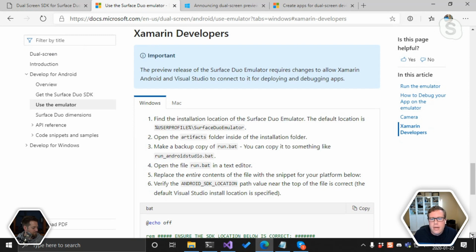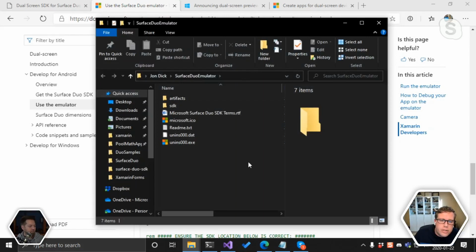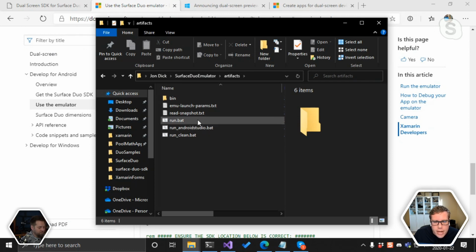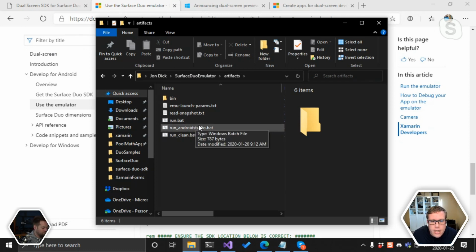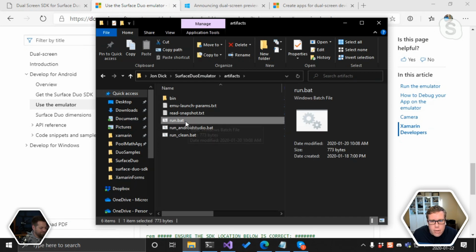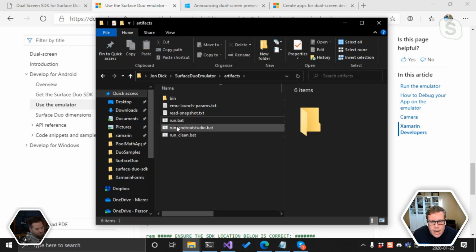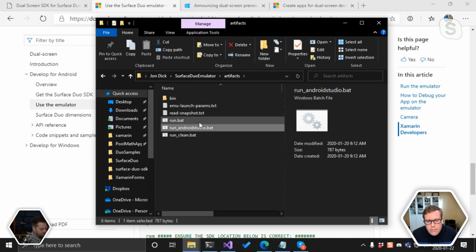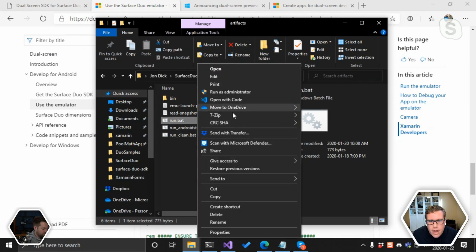Basically, if you're on Windows, you need to find the installation location of this thing. You can put that in your start bar, find it, and open it up. Inside this folder, there is an artifacts folder, and in this artifacts folder you've got all of these different batch files to run things. What I did earlier is I took a copy of this run.bat file, pasted it, and named it run Android Studio, because that's the default configuration. I wanted to keep a backup of the file. Then I went in and edited this file here.